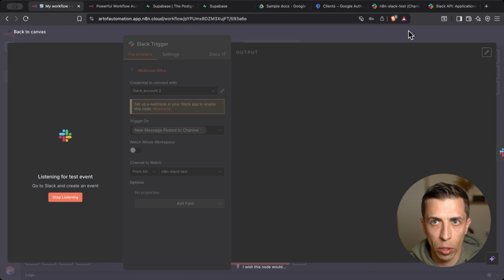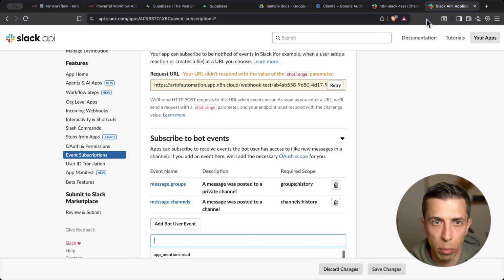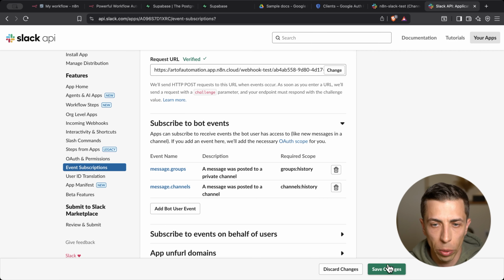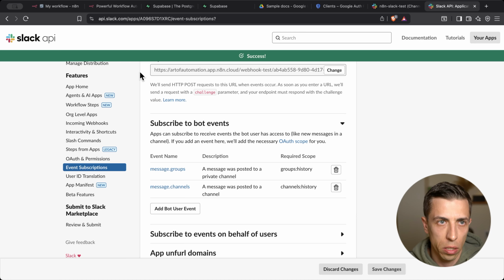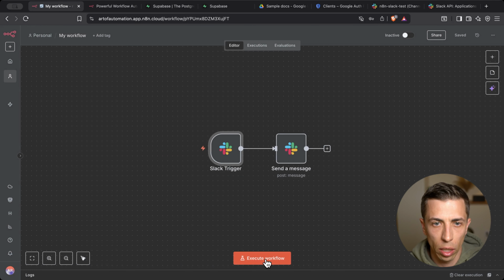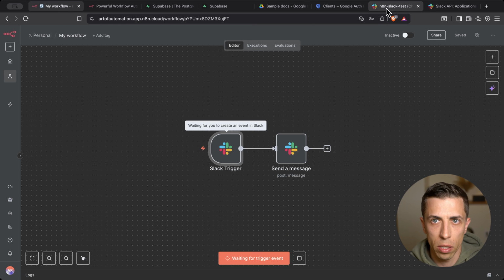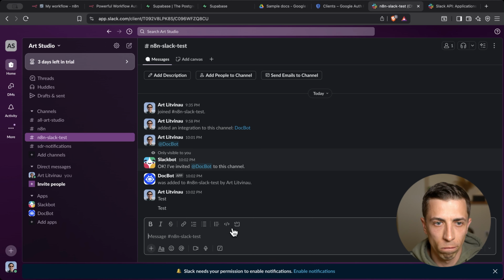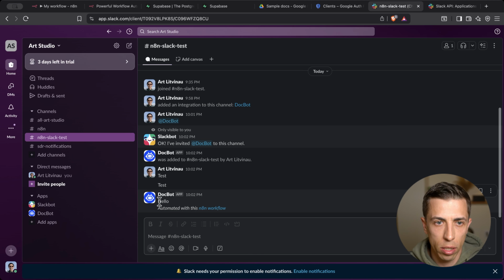But this is fine because one of the things we need to configure still is the webhook. So let's go back to the configuration header tray. Okay, that's all verified right now. We're going to save these changes and we're going to go back to init and test it again. So let's stop listening here. Let's go back and let's execute the workflow again. So it's listening for new events. We go back and we type test. And we see the DocBot send us hello, which means that it works.